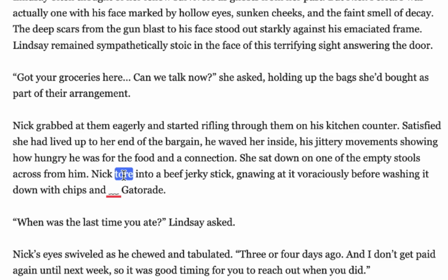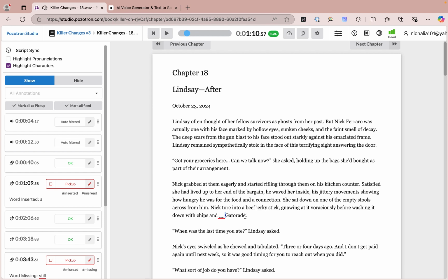Let's have a listen. Nick tore into a beef jerky stick, gnawing at it voraciously before washing it down with chips and a Gatorade. So it's tiny, chips and a Gatorade, but it should be chips and Gatorade. That is what the author wrote.